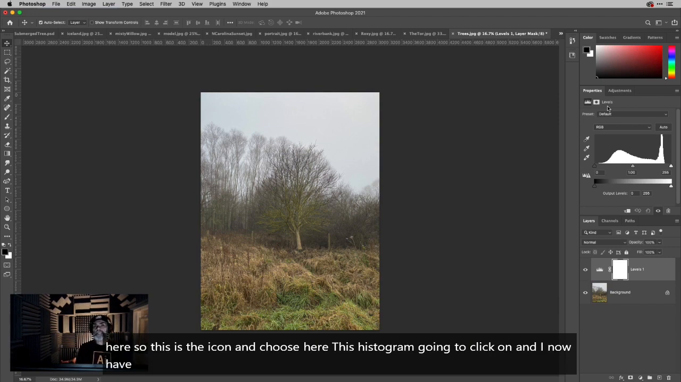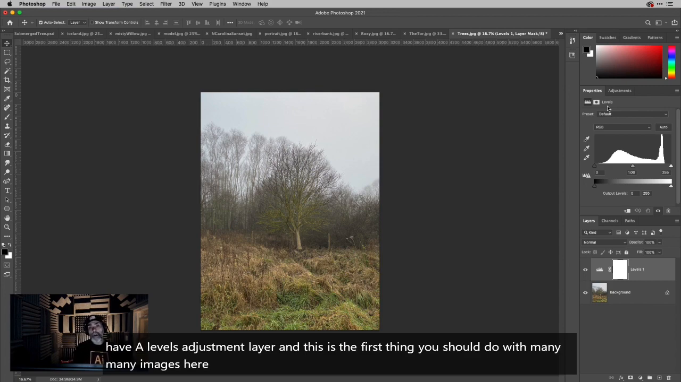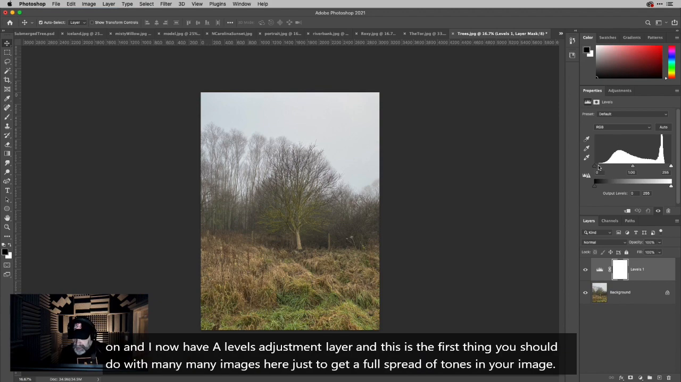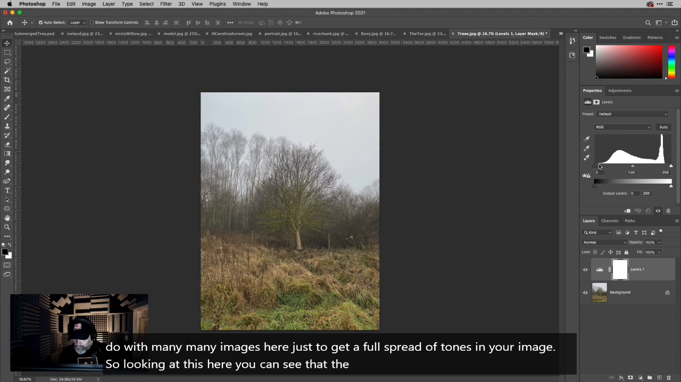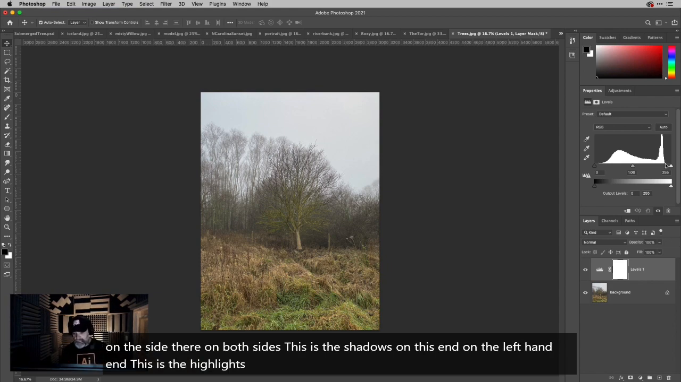And this is the first thing you should do with many, many images, just to get a full spread of tones in your image. So looking at this here, you can see that the histogram starts just a little way in on the side on both sides. This is the shadows on this end, on the left-hand end. This is the highlights on the right-hand edge just here.